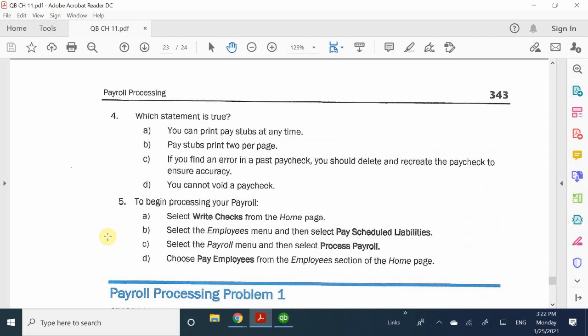And then the second one says select the payroll menu and then select process payroll. There is no option that says process payroll, it's just pay employees.